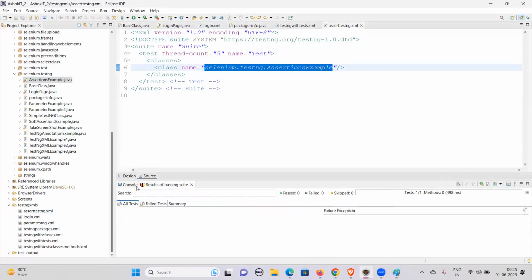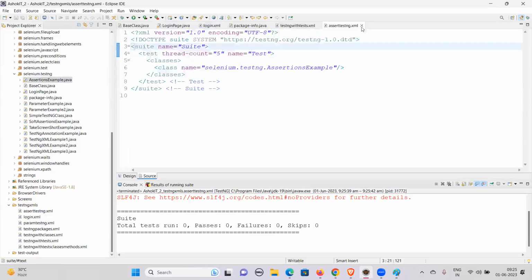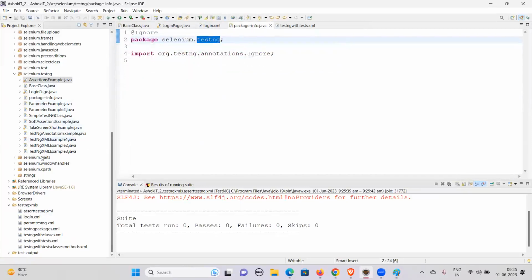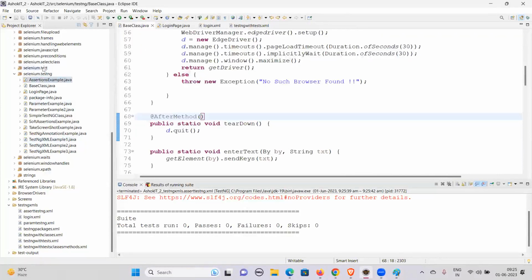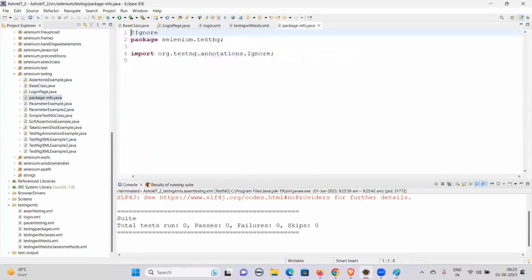That is nothing but it will not allow you to execute these particular classes within the package. Okay. So how do we ignore now? So I'll just delete this one. Otherwise, it will not allow me to execute any setup. Okay. Otherwise, I'll just give some invalid package.